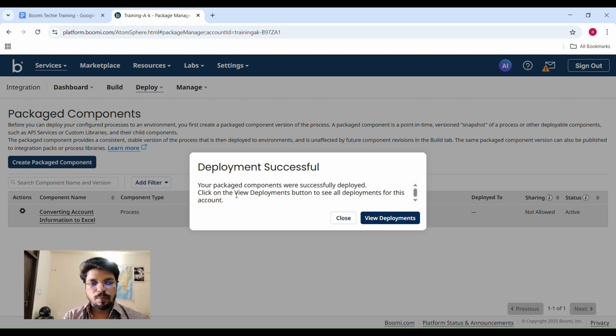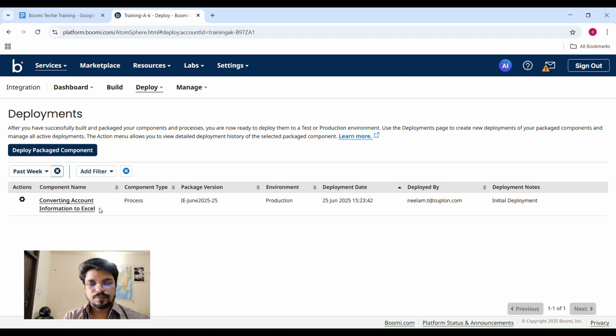Now you can see the pop-up, deployment successful. Your packaged component was successfully deployed. Click on the view deployments button and see all deployments for this account. So let's view the deployments. So here we can see only one deployment has been deployed just now.